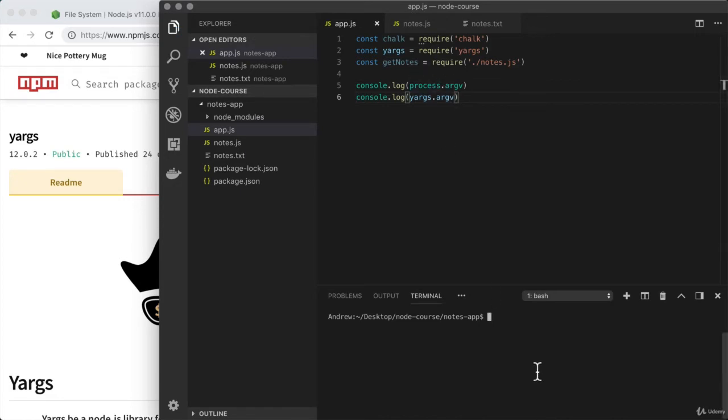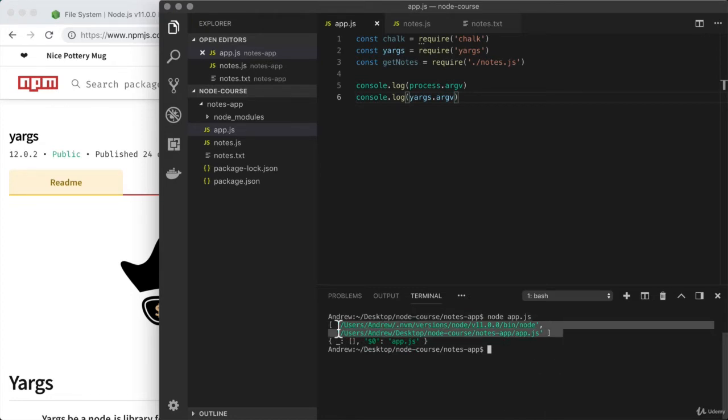So let's go ahead and start by running our script. node app.js, and we're going to run it with nothing additional. What do we get? We get a lot of information for the first version, the one that Node provides, and Yargs provides almost nothing. Here we have an object with two properties. We have an underscore property, which will get populated with various arguments in a little bit once we actually add them. And we have $0, which is the name of the file that we executed.